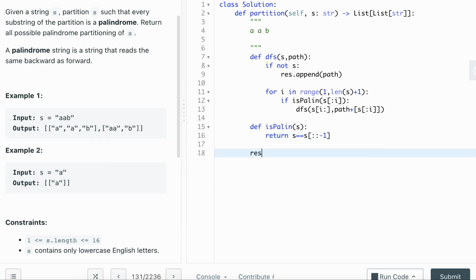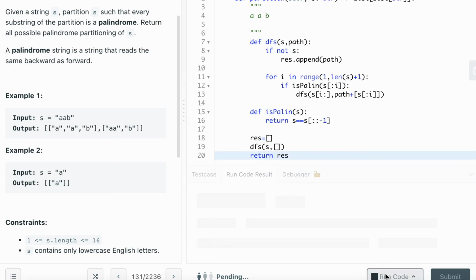And I'm gonna assign a result, so basically the result I append to here, and then I'm gonna call the depth first search function. The string is one of the parameters I'm gonna pass in, and the second one is the path. I want to start from an empty path, right? So after that, I'm gonna return the result.